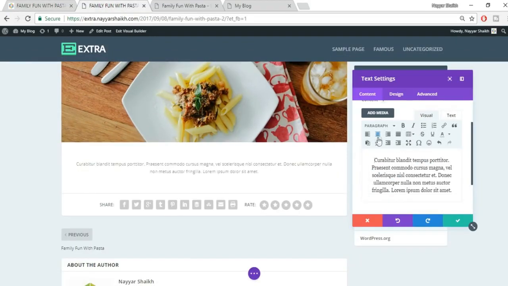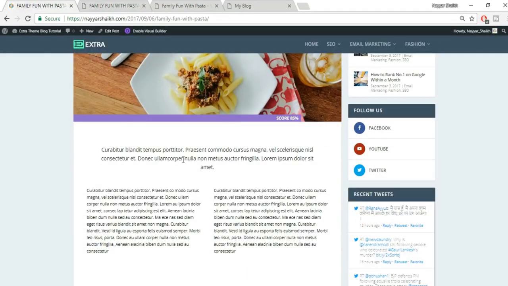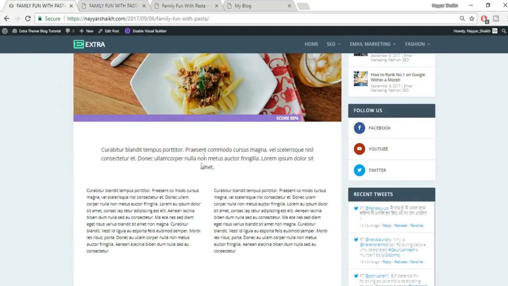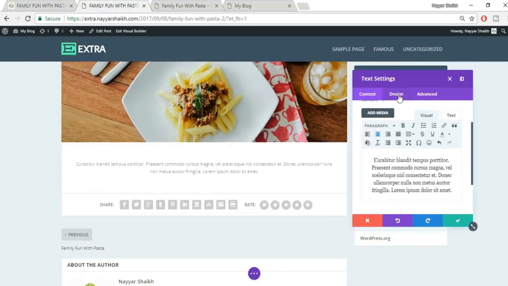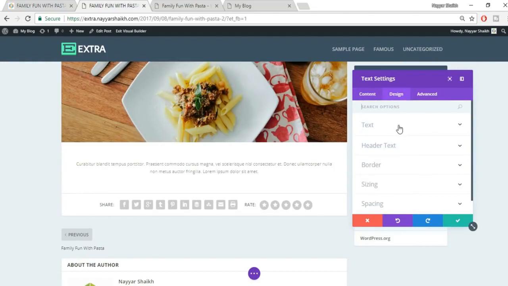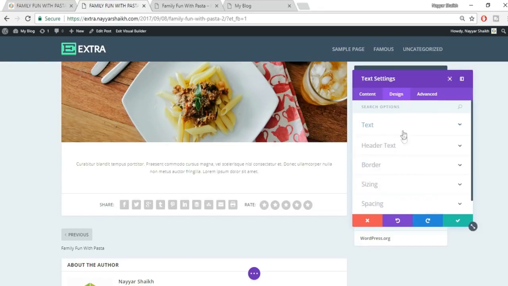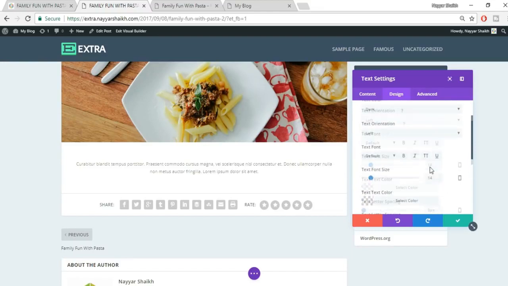Just click on this. And there are also other ways to make this center aligned. And if you see, the font is quite bigger and it is black here. Here the font color is gray, and in the demo website it is black and a little bigger. So let's do that. Click on this design section. Now go to this text. Text color is dark. Dark basically means black, and when you select light, the text color will turn into white. Text orientation, you can select center from here also.